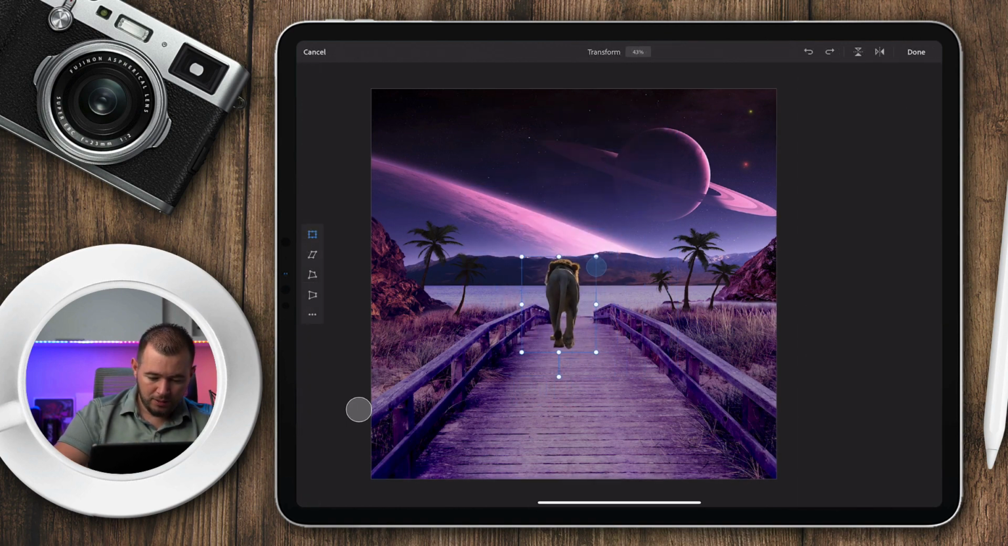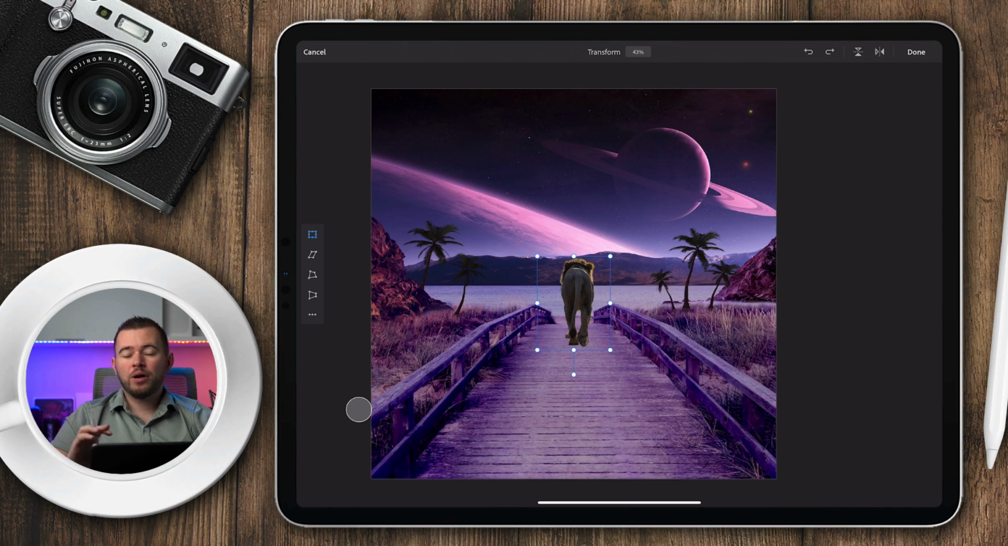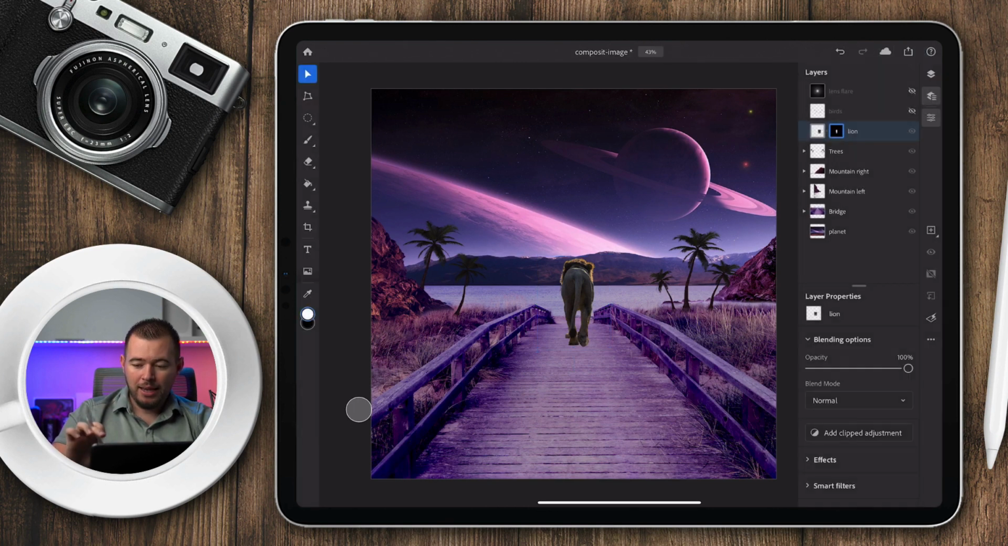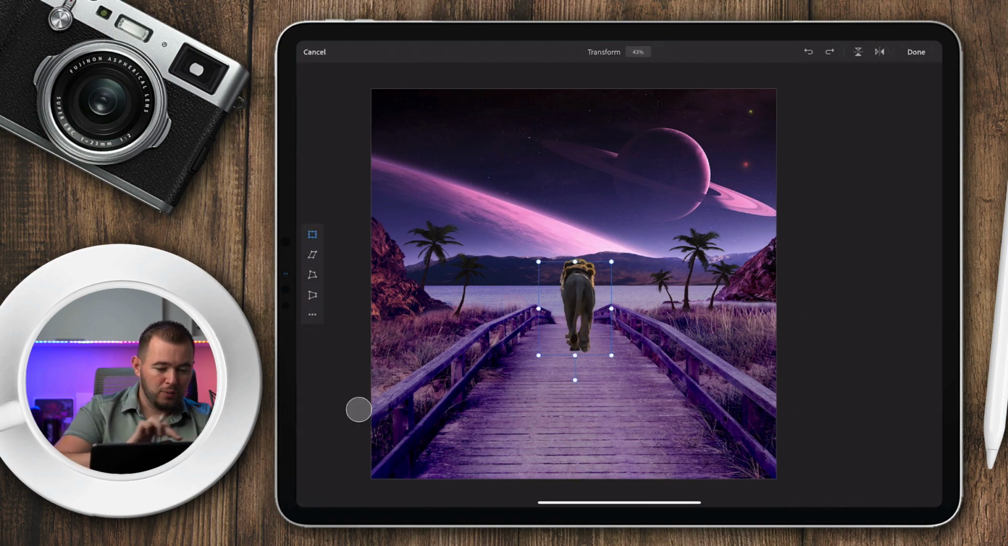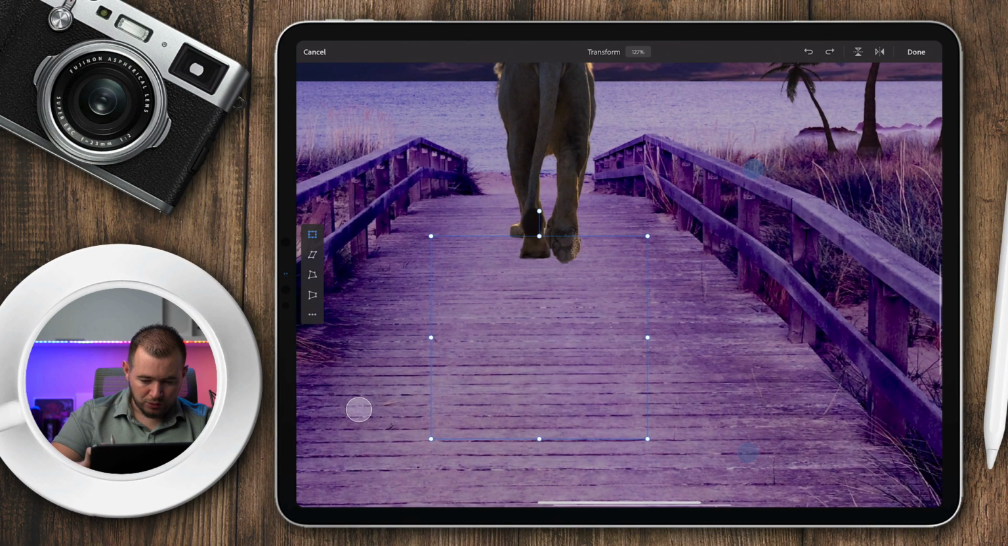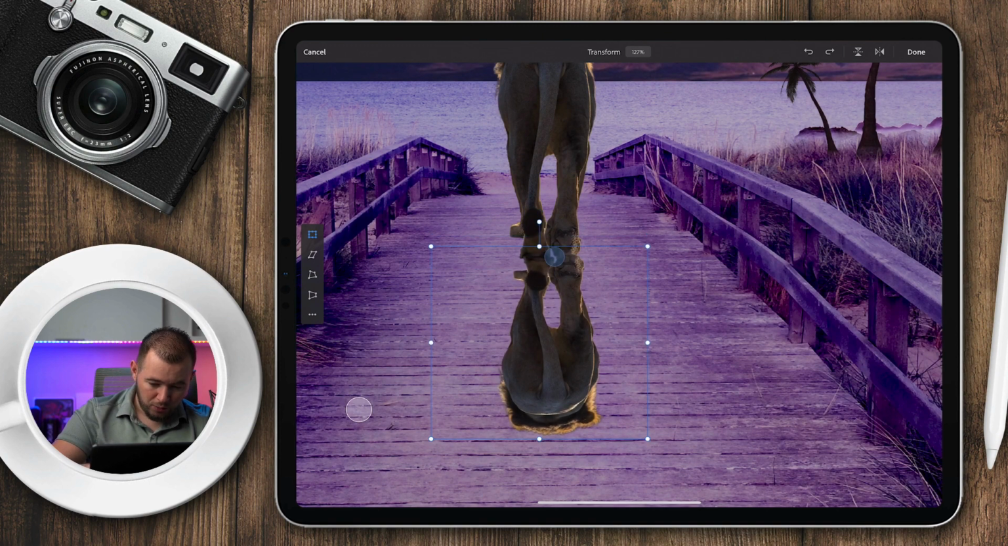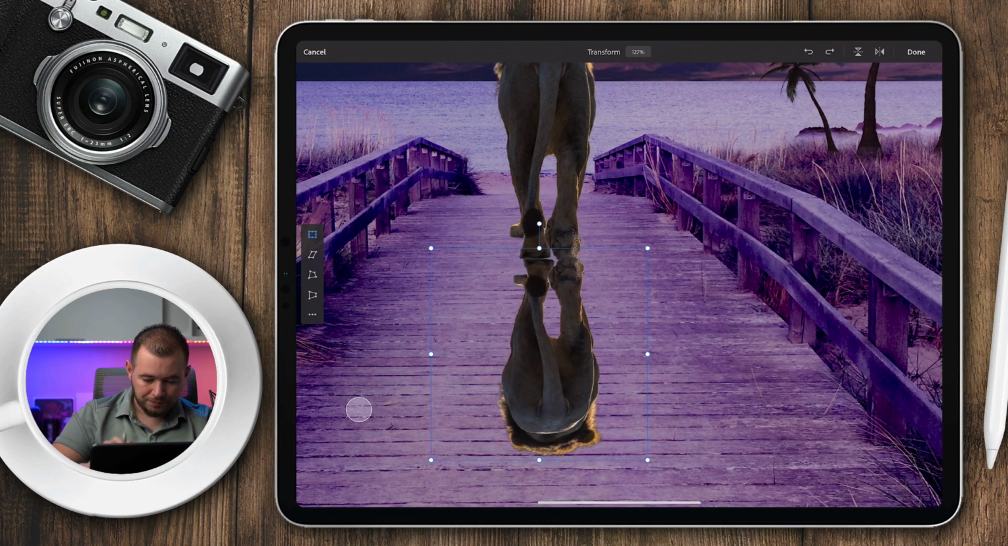So something like this looks good. And then I want to create a shadow for this lion. So I can go into my move tool and duplicate this selection. Now that I have it duplicated, I can go into transform, and I'm just going to flip this down, something like that. We want to make sure the feet are touching, and I'm going to zoom in just to show you in a little bit more detail what we're doing here.